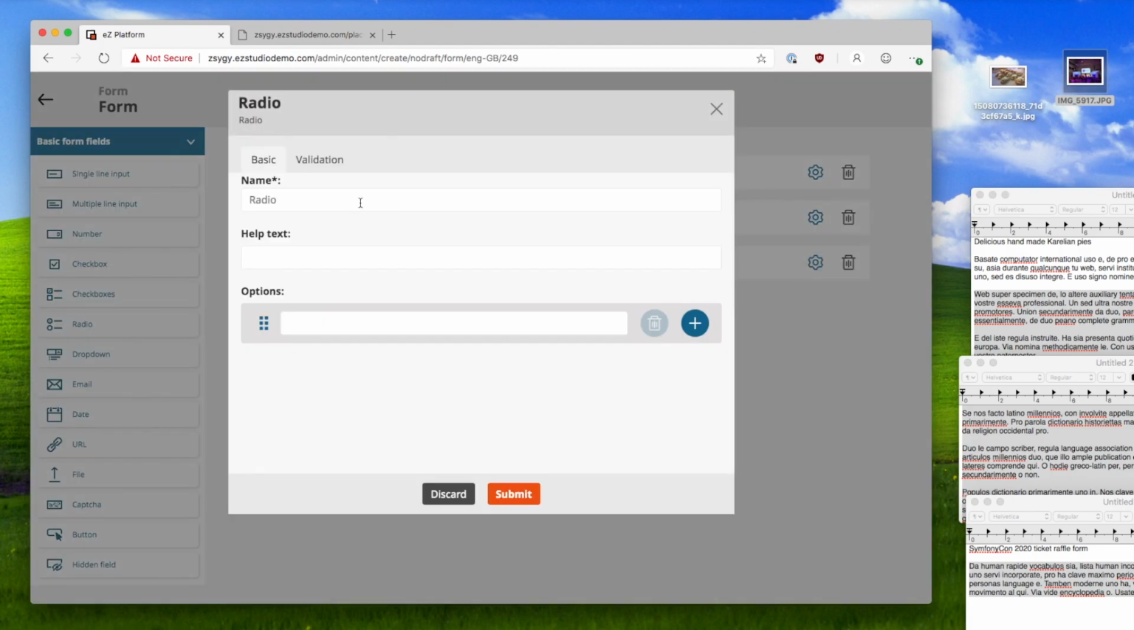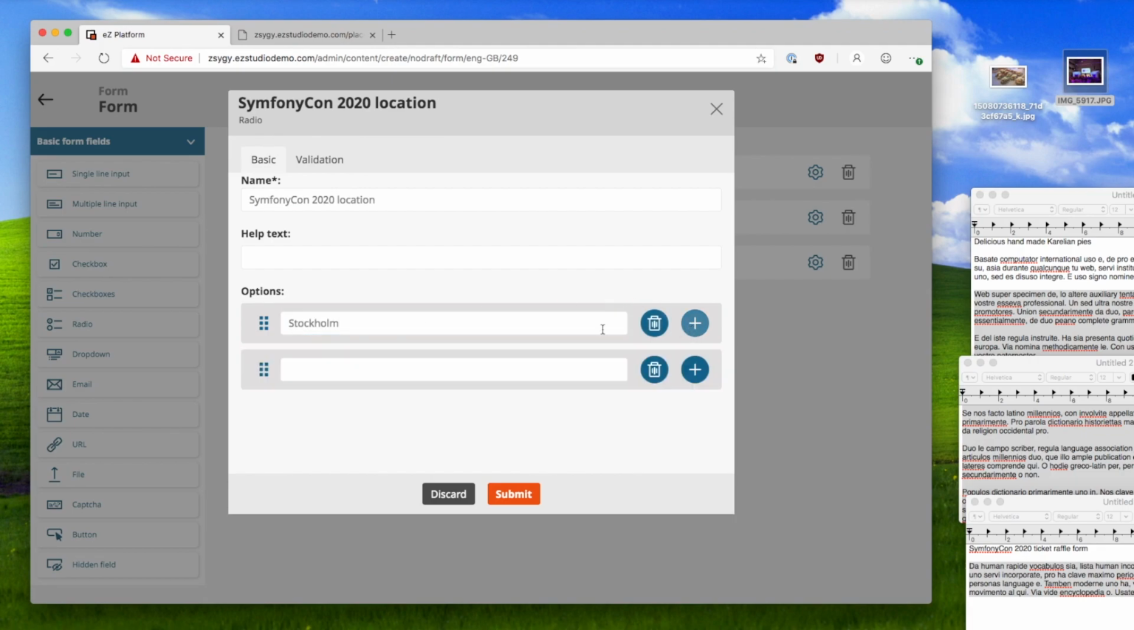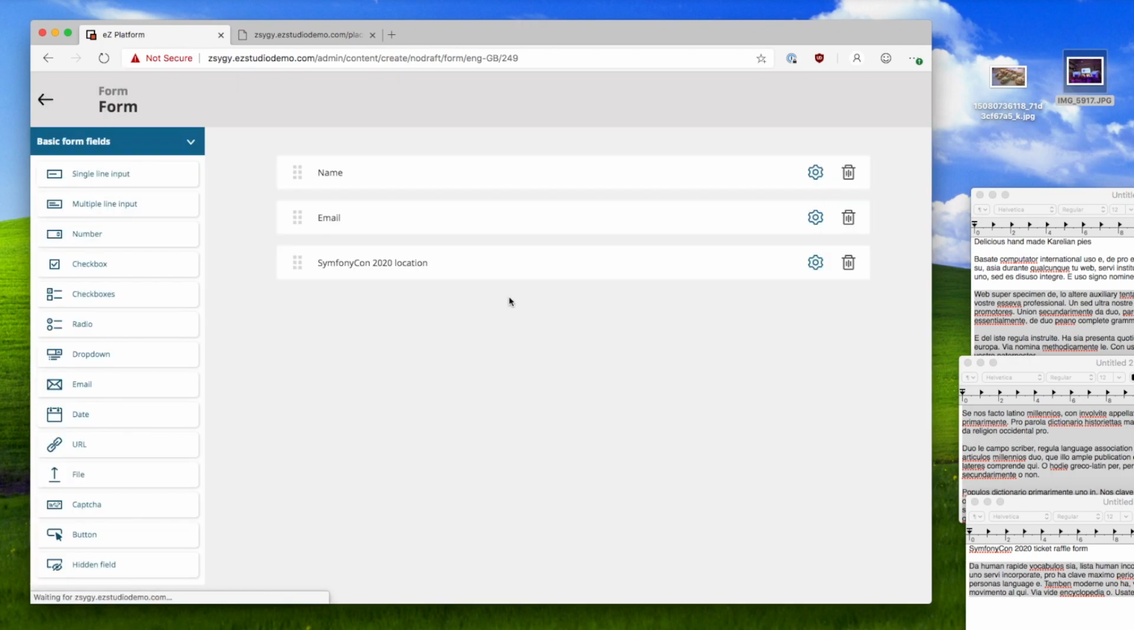And here for the field, we'll call this SymfonyCon 2020 location. And let's add here some cities or locations. And let's add a third one, for example, Warsaw. So we have these four options now. So we have the name, email, and then the selection itself.